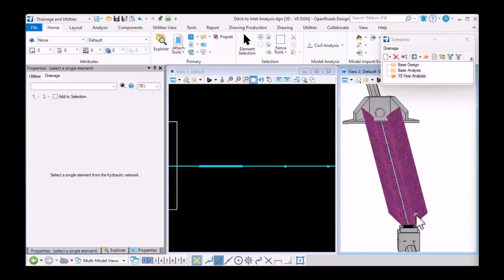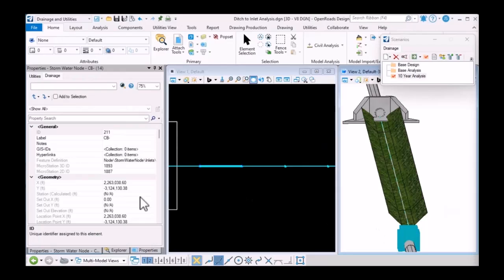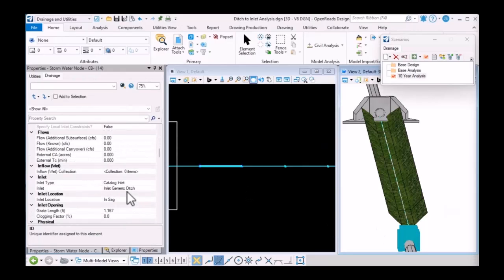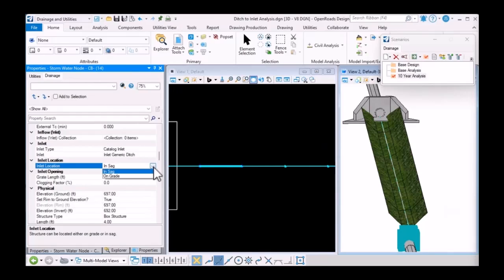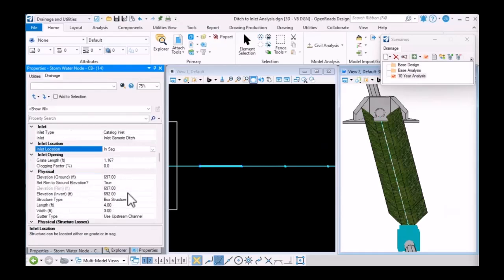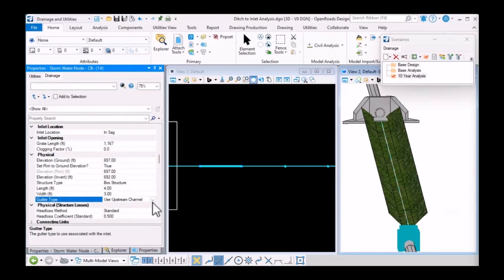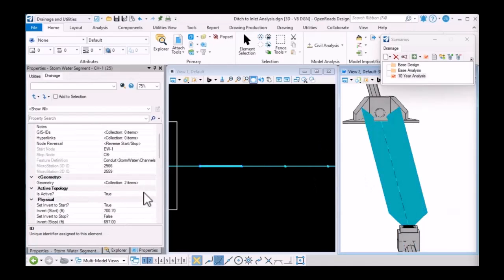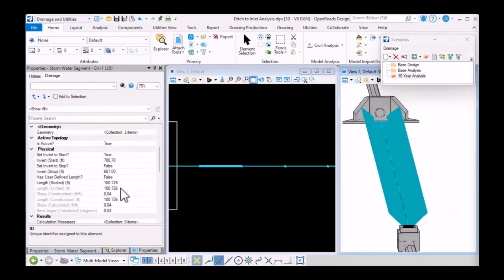So if we're worried about the capacity of the ditch, we need to be able to calculate the spread and ponding width at the inlet. So if we go select the downstream inlet here, it has to be in sag because there's no bypass. And we've added a gutter type here called use upstream channel. Now, the upstream channel in this example is considered the ditch.